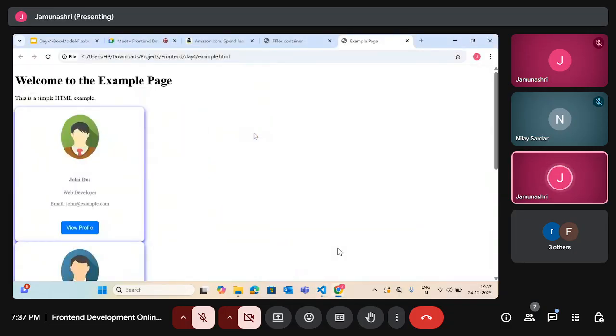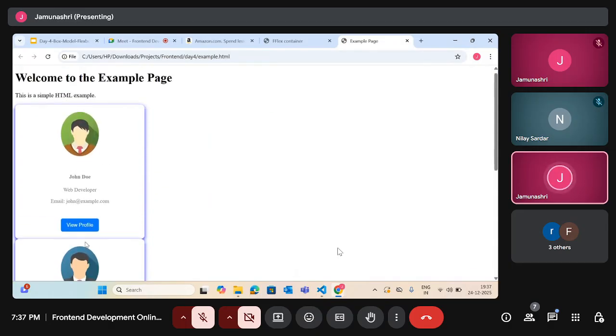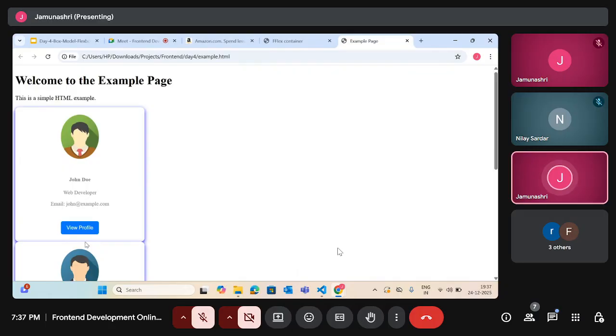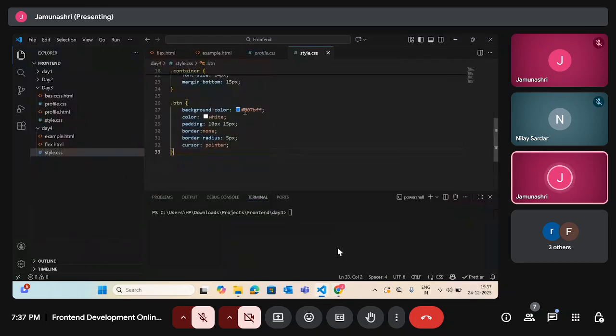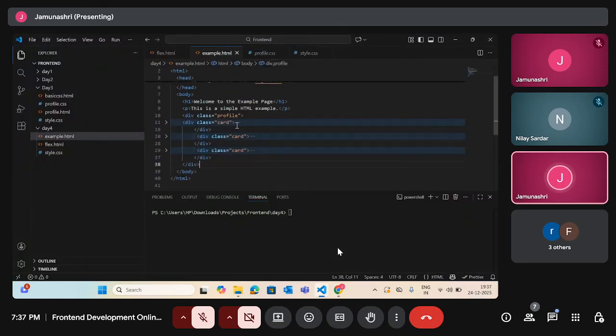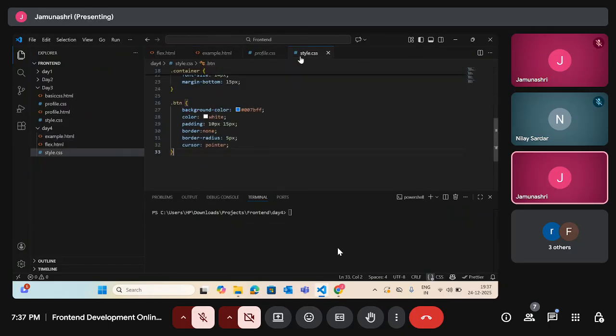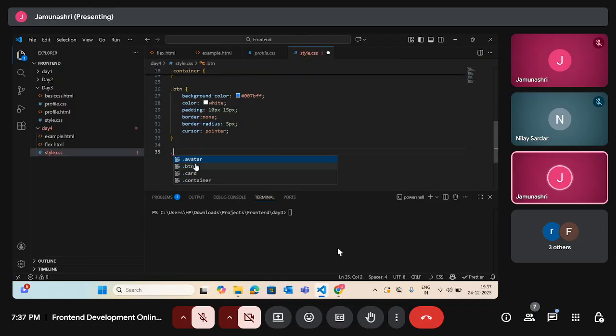So now I'm just going to... it is looking like this, but it is not, because the outermost div element, I have not added as the flex container, so that's why it is showing like this. So what we are going to do is, I'm just taking this profile as the class name, and here I'm just going to write the code for profile.